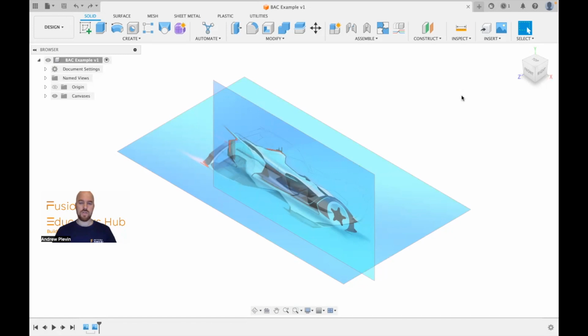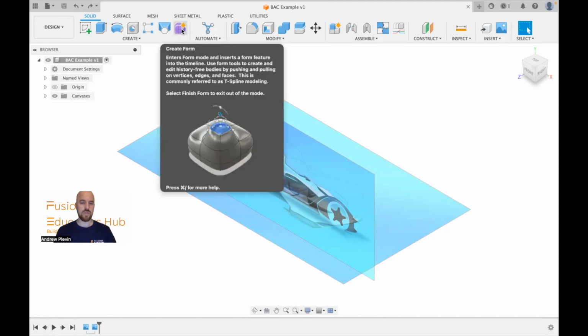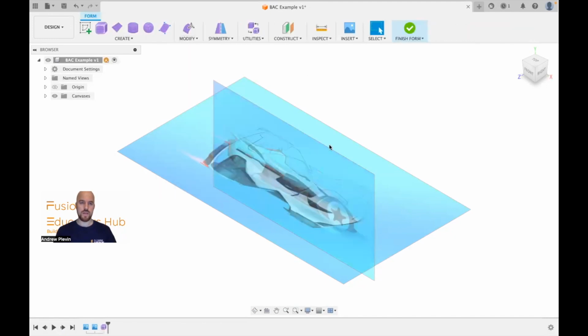From here, now that I've got my canvases lined up, I can start to actually create the form. So I'm going to click Create Form from the Create menu. And what we can do now, rather than starting off with that big block model, big part of what they do in industry, in terms of sports cars mainly, is trying to create this flow through the car. Now, that's both for aerodynamics as well as aesthetic reasons.